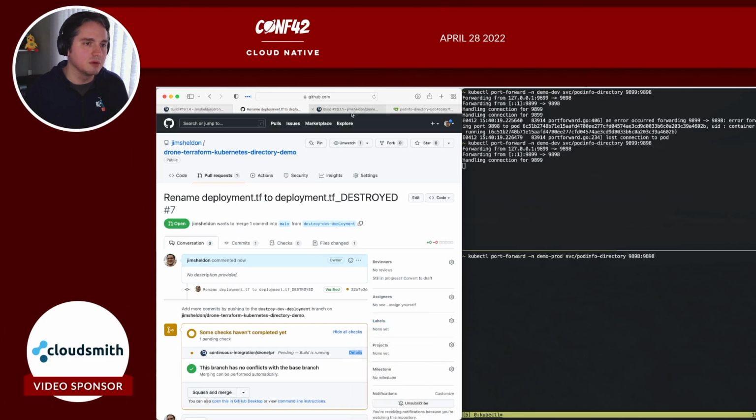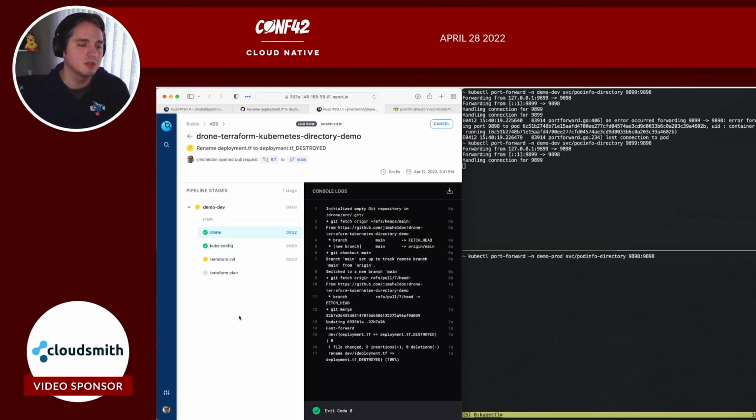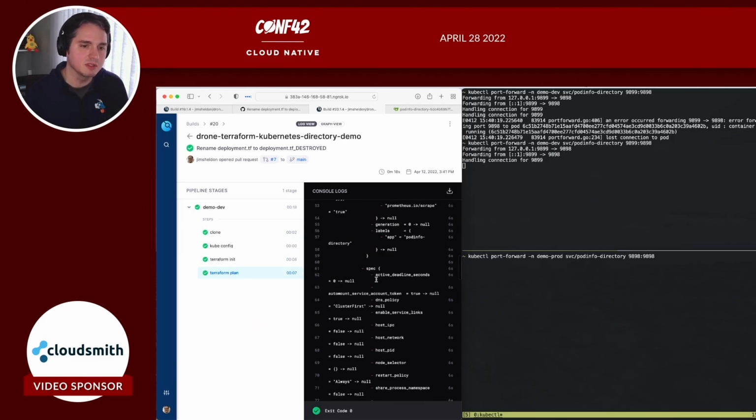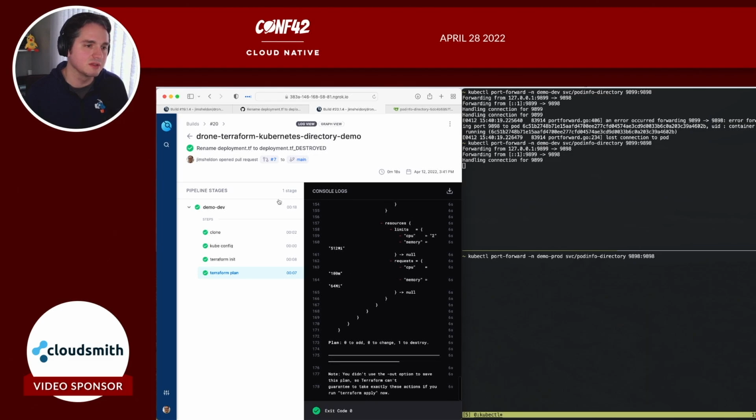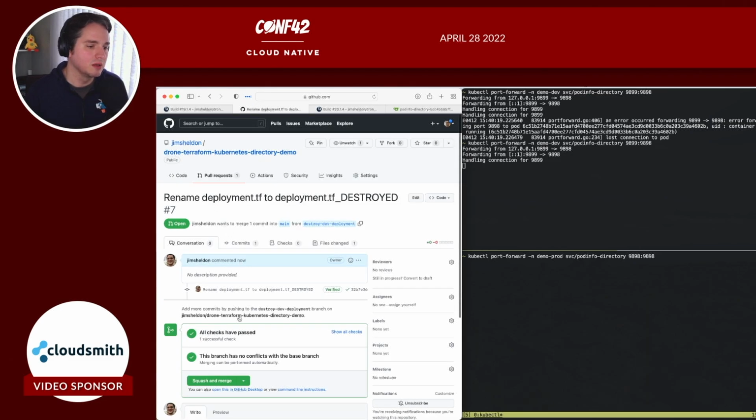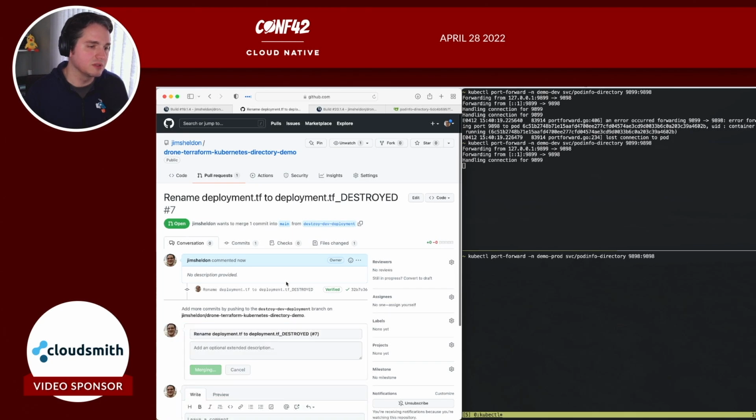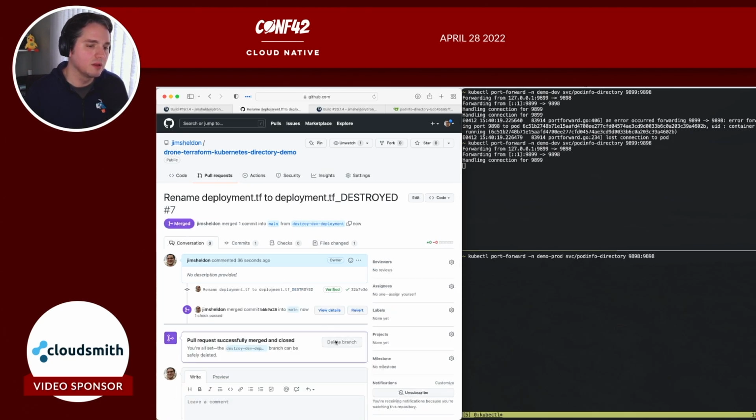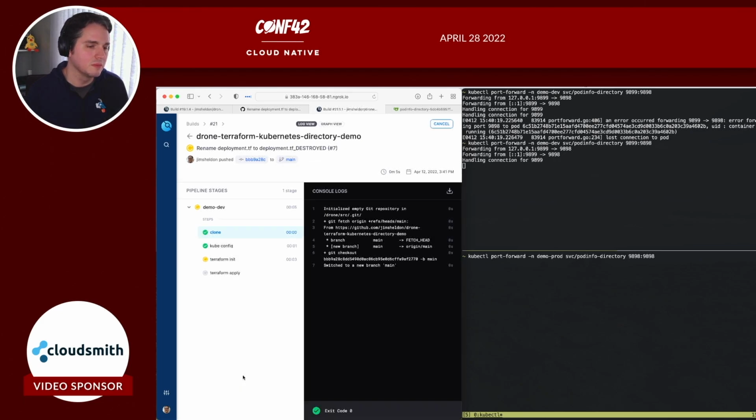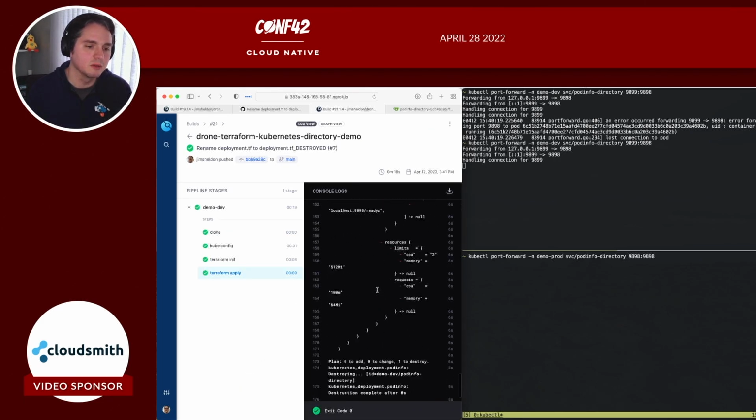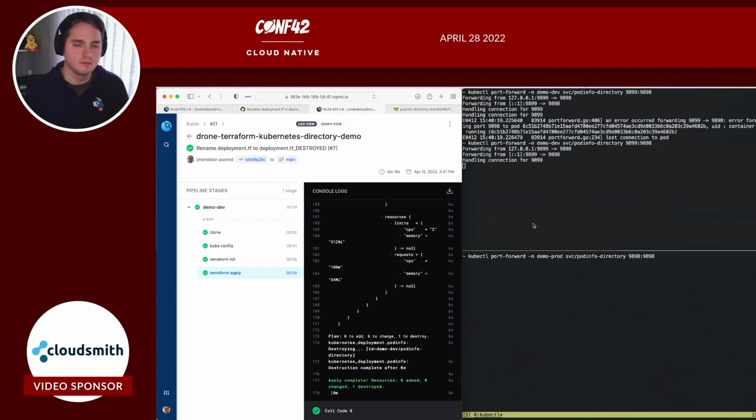And we'll watch the drone pull request run this time. This time it's going to run a plan. Great, so it's telling me it's going to destroy the deployment, which is exactly what I want because this is dev. I will merge this in and go back and watch the pipeline. Great, so there it is being destroyed.